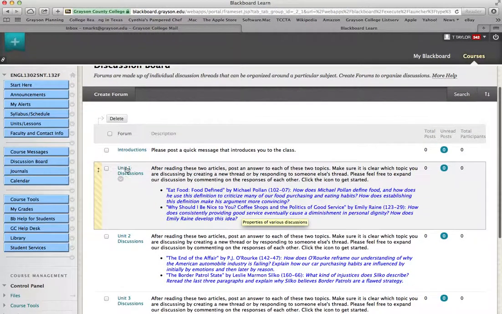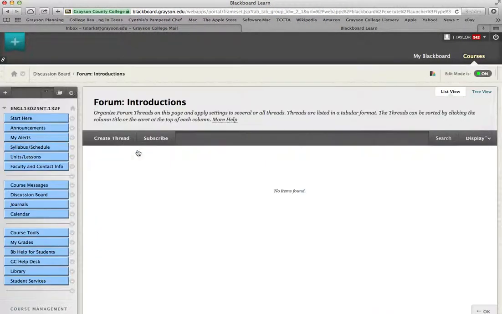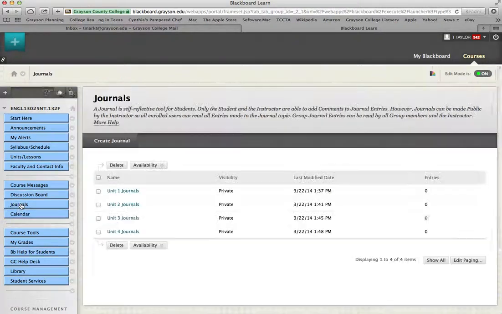Discussion boards. You'll want to start with the introductions. Just click on that. If no one's posted anything yet, click Create Thread and say hello everybody and introduce yourself. Shortcuts to your journals, one for each unit again. There's the calendar, and that's probably all you need.